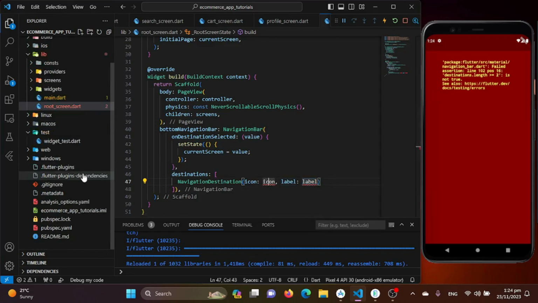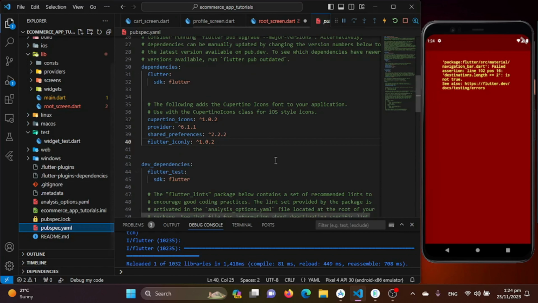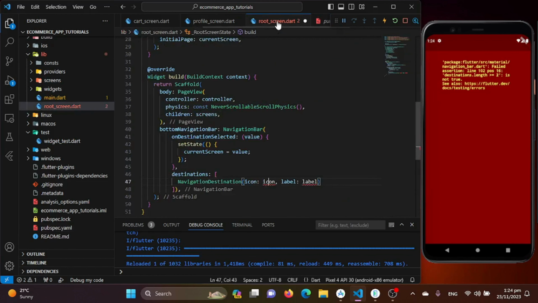So for the icon we will be just using a third-party package, which will be Flutter iconly. Just go to pub.dev and install this package into your project, and now we will be using this icon for our project basically. Here I have already installed it, so you can just visit pub.dev and copy that and paste it into your pubspec.yaml file.